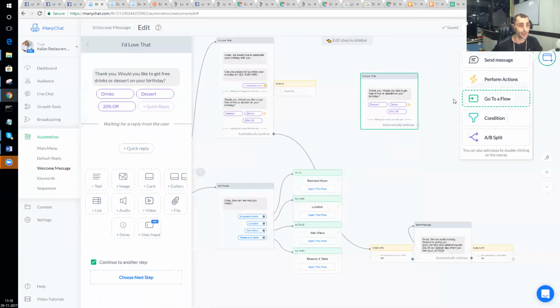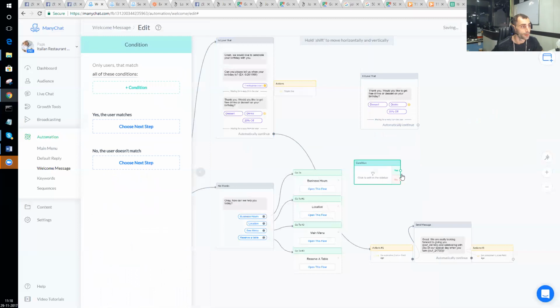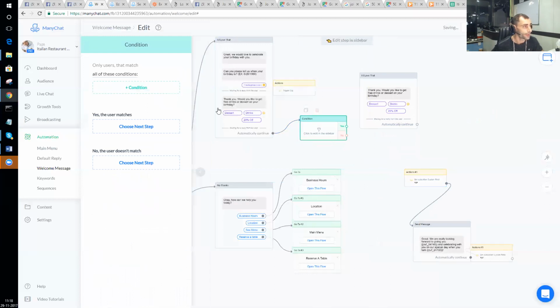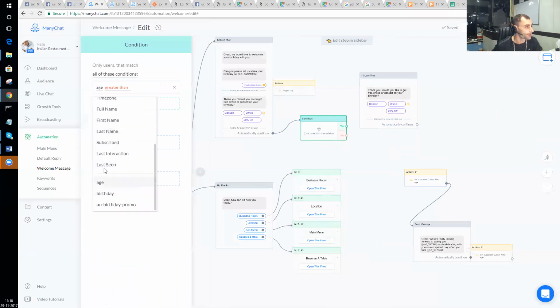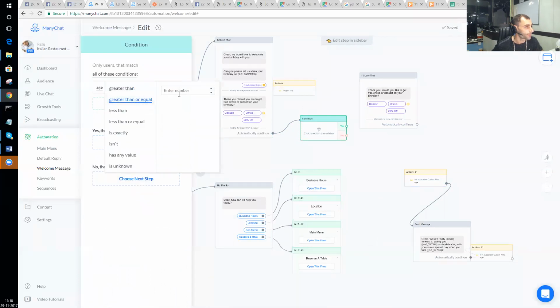So now let's come in here and add a condition right here. Right. Yep. And that's a great idea, though. Now let's just go in here and check if age is greater than or equal to 21.